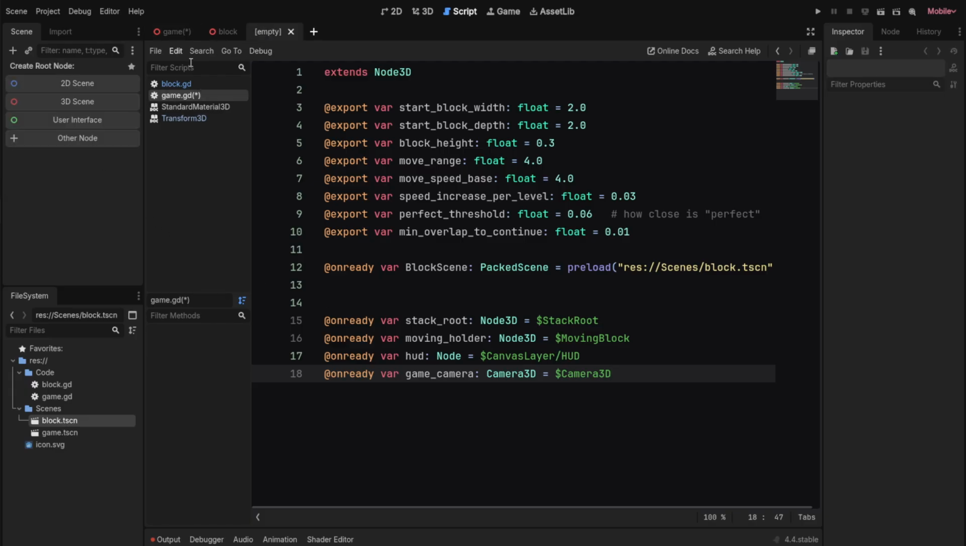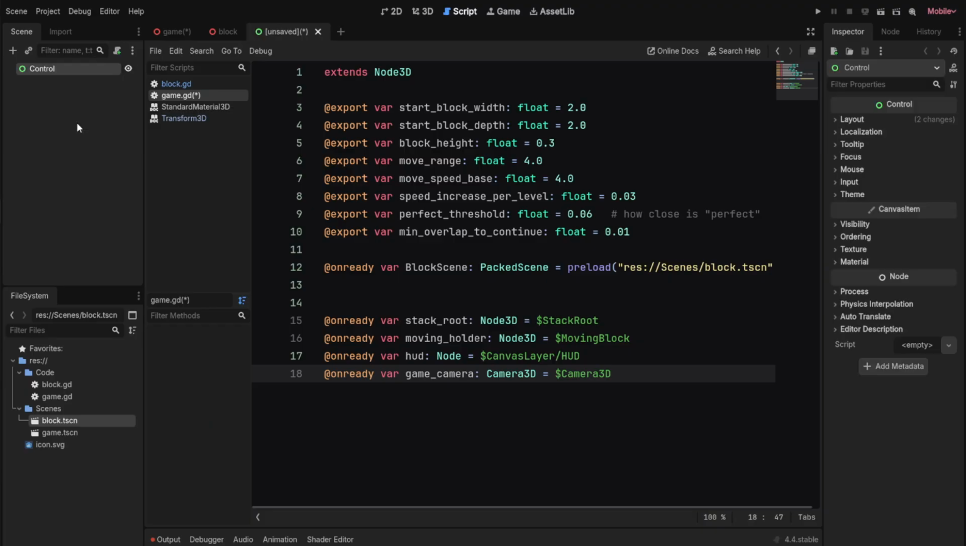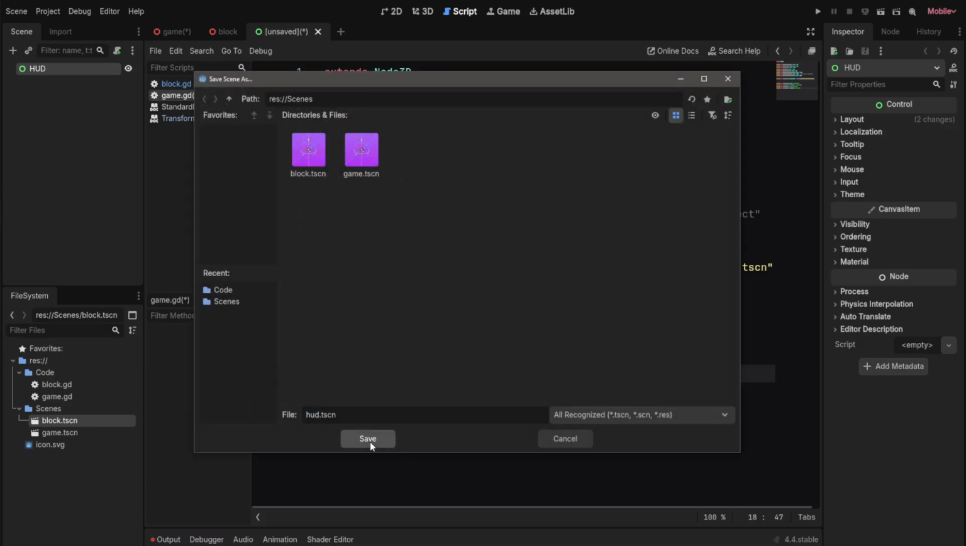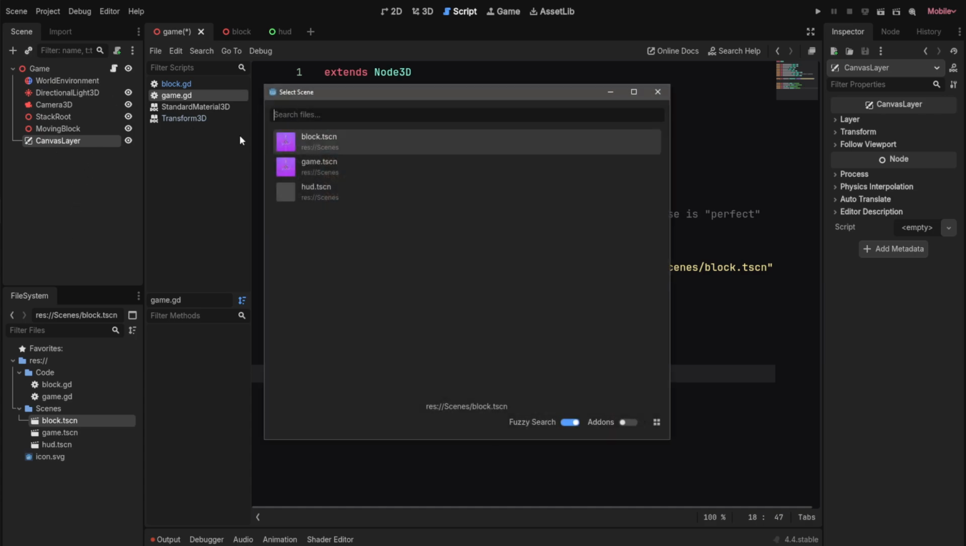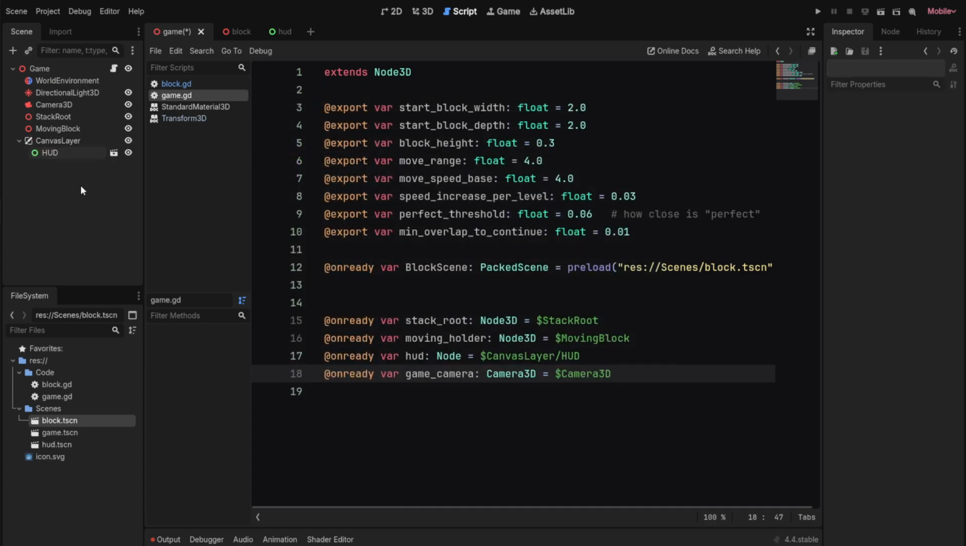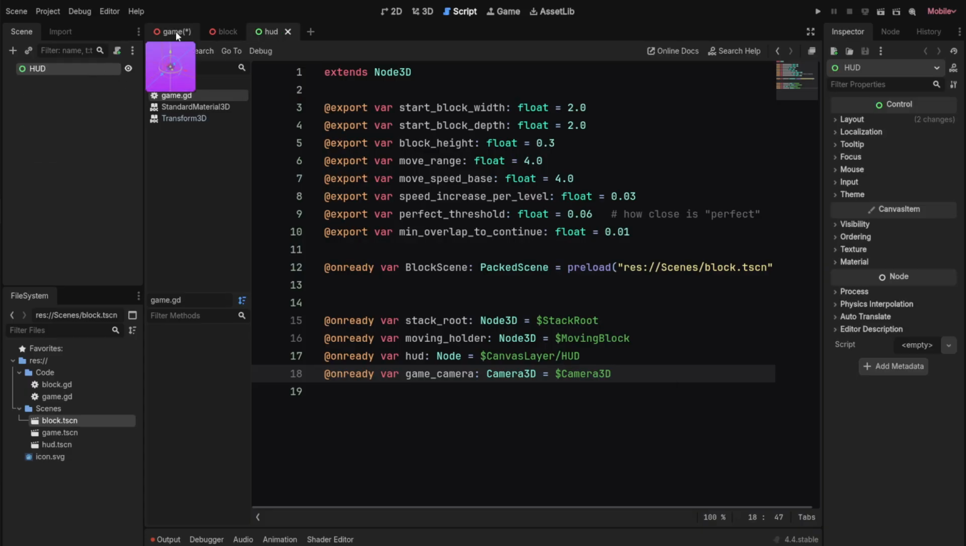Or what we can do is just create a new scene, and it's going to be the user interface. I'm going to call it HUD, and I'm going to save this in the scenes folder. And in the game scene, we're going to append the HUD scene here. I'm going to change this so everything from the root type to everything. This is just so the reference is correct. So we get the CanvasLayer.HUD.